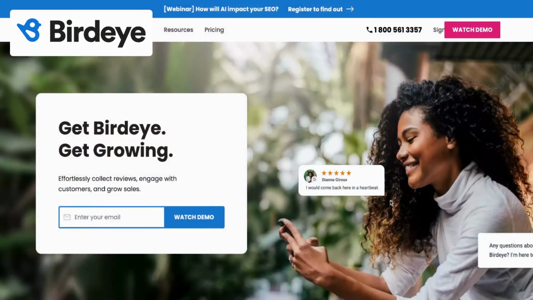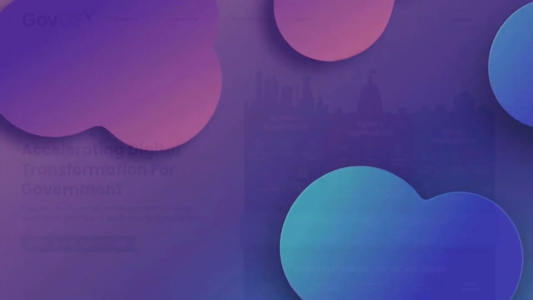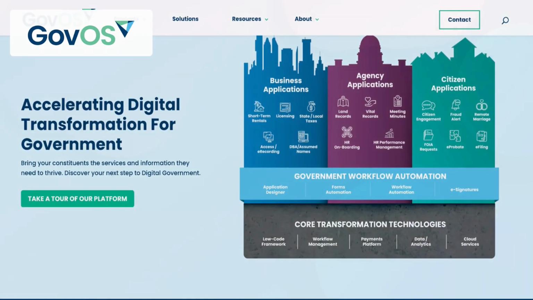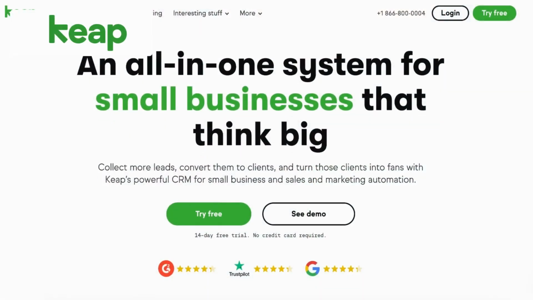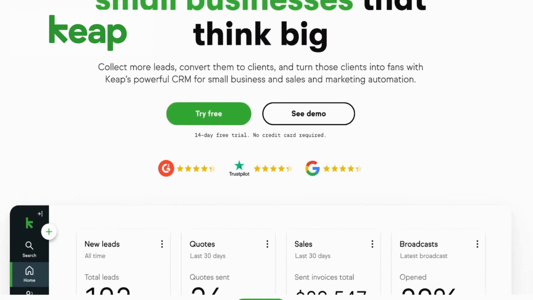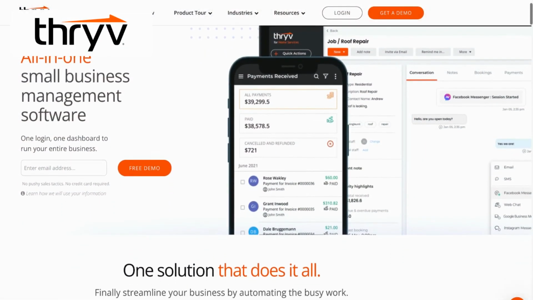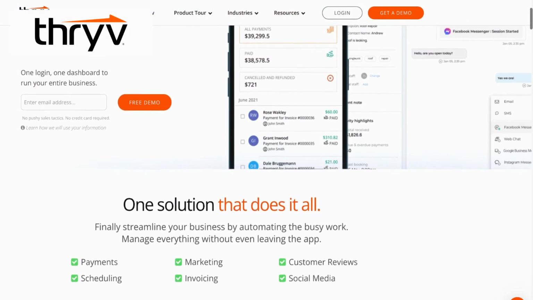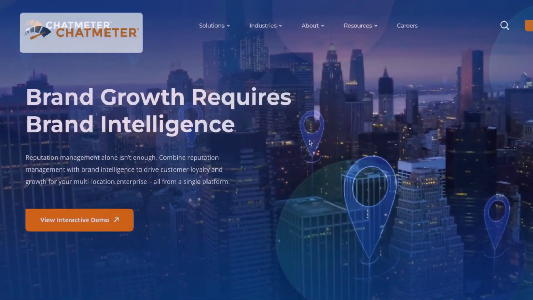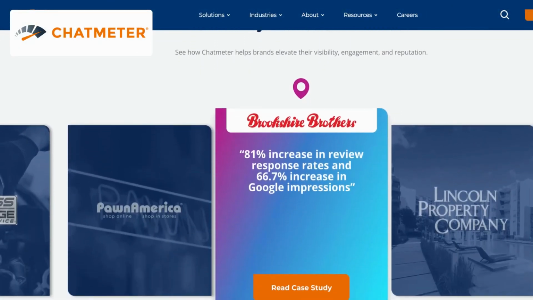Compared to Vendasta, Birdeye offers more robust reputation management capabilities, while GovOS provides industry-specific solutions for government contractors. Keap is focused on small business automation and offers features like appointment scheduling and lead capture forms. Thryv is a more comprehensive small business management solution that offers CRM features, marketing automation, and online reputation management. Finally, Chatmeter specializes in local SEO and reputation management for multi-location businesses.